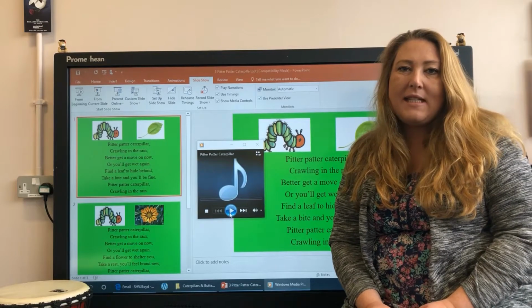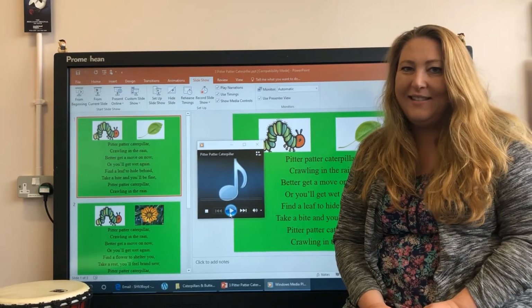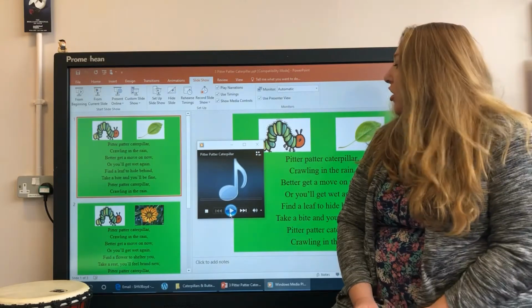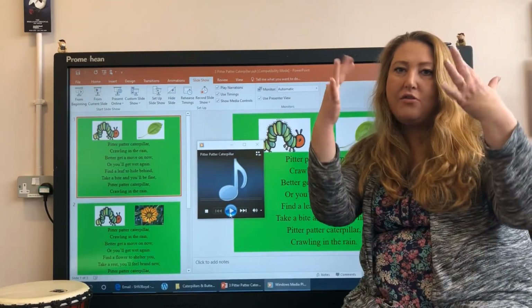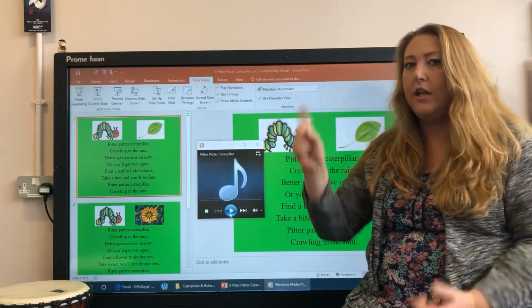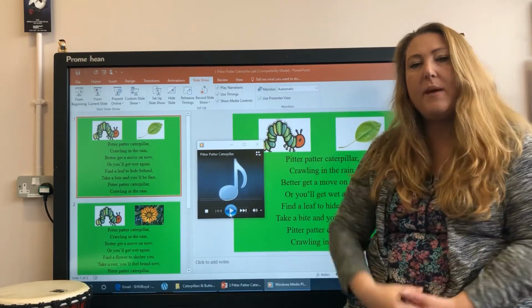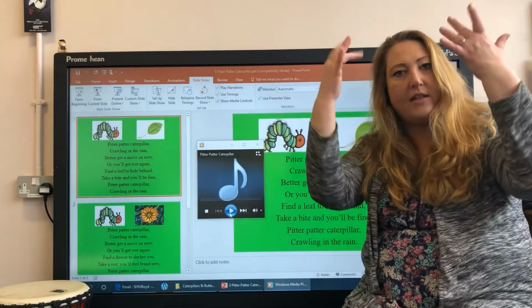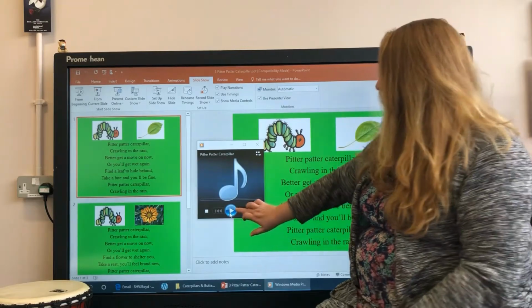Here's the song Pitter Patter Caterpillar. Bit of a tongue twister, that one. Now we want lots of raindrops actions in this one and crawling caterpillars. It's all about the caterpillar getting away from that rain. Here we go.